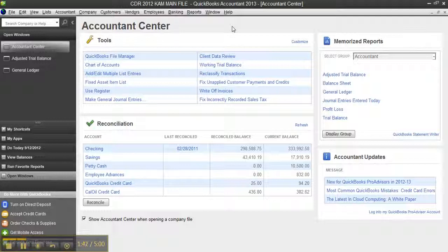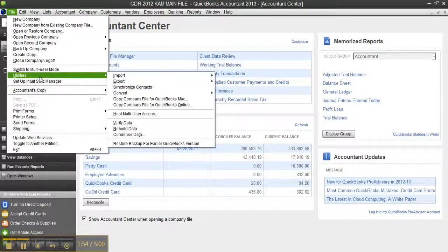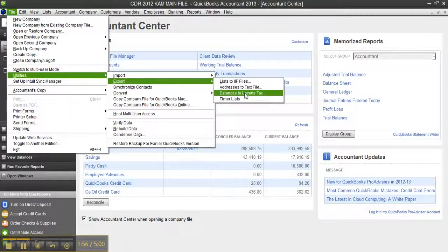Now you want to export the balances to Lacerte. In this case, I'm going to export into Lacerte. I can export into ProSeries, but in this case, I'm exporting them to Lacerte. Under the File menu, I'm going to go to Utilities, Export, Balances to Lacerte Tax, because QuickBooks knows that Lacerte is installed. If I had ProSeries installed, it would say Balances to ProSeries Tax.